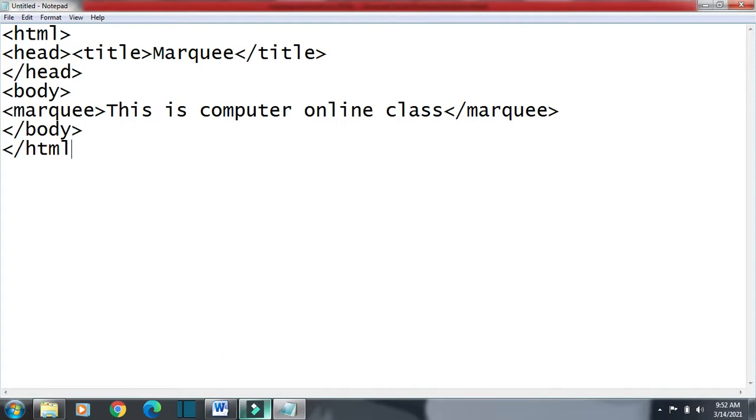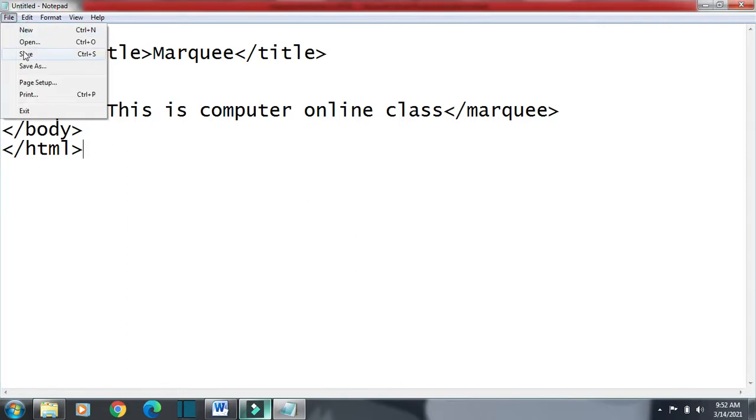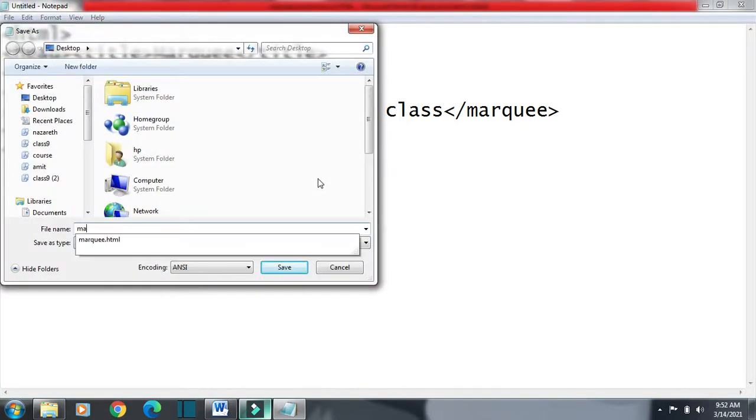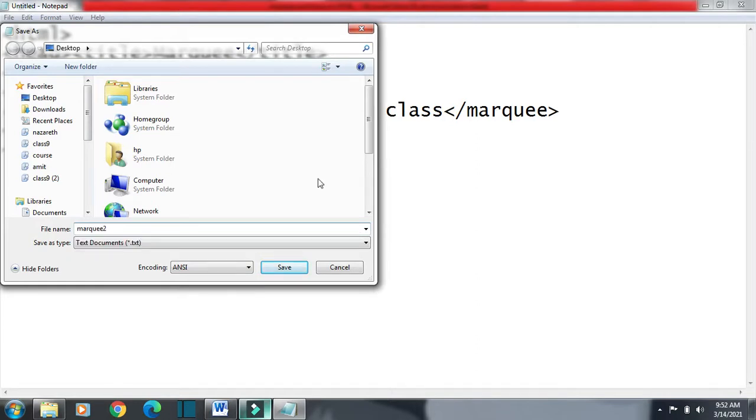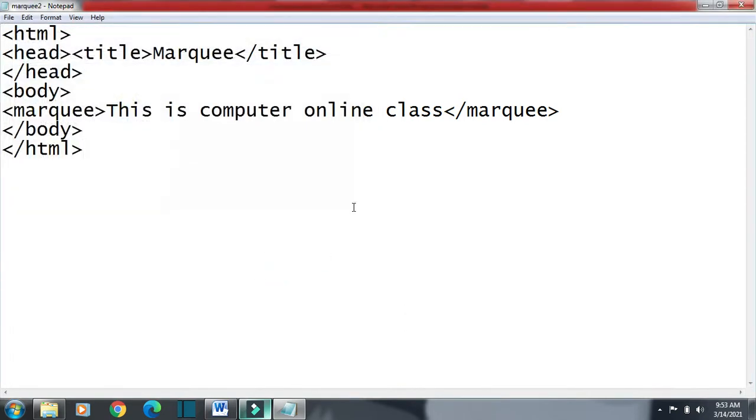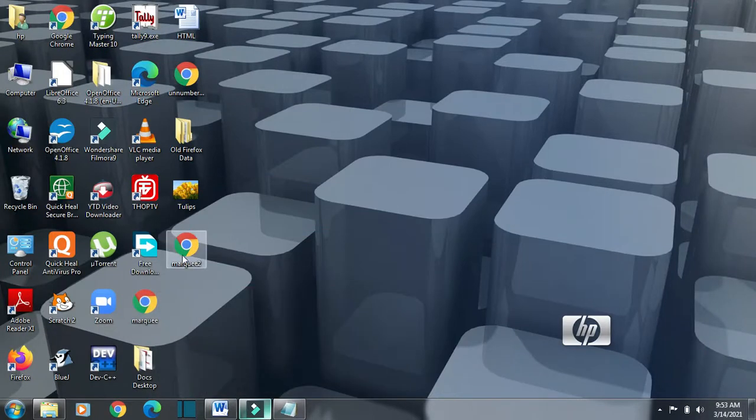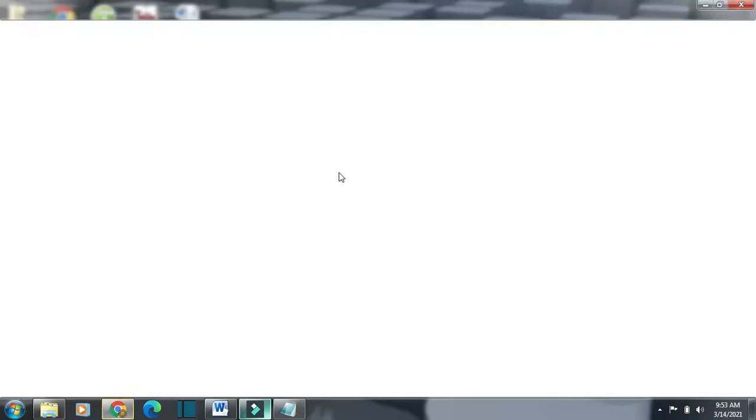and then HTML closed, and I am saving this with the name marquee, suppose 2, file name marquee2.html, and save as type all files, and I am saving it on desktop. Click on save. The file is saved. Now we will open this file. This is our file marquee2, and here we are. You can see this is scrolling.